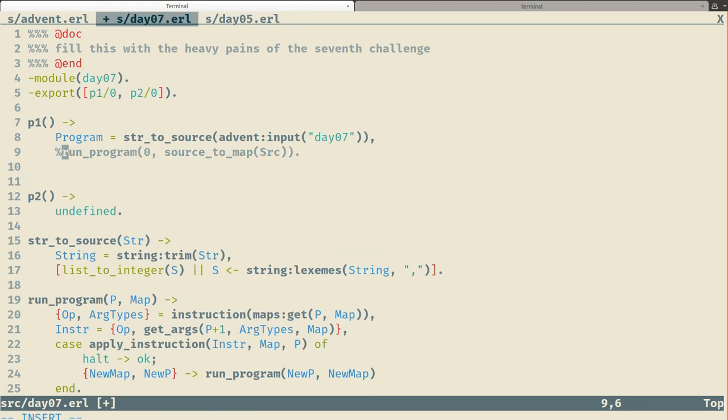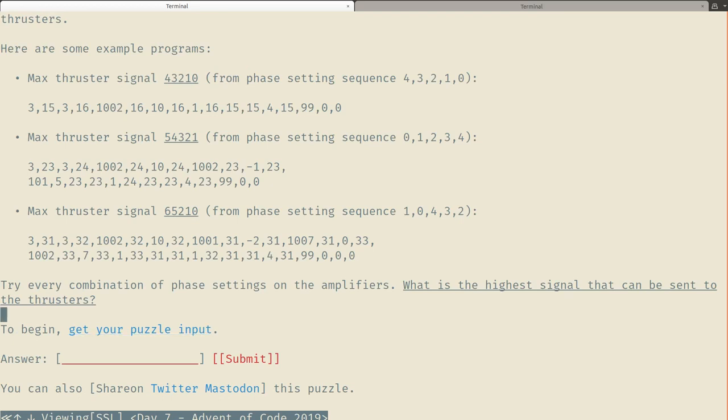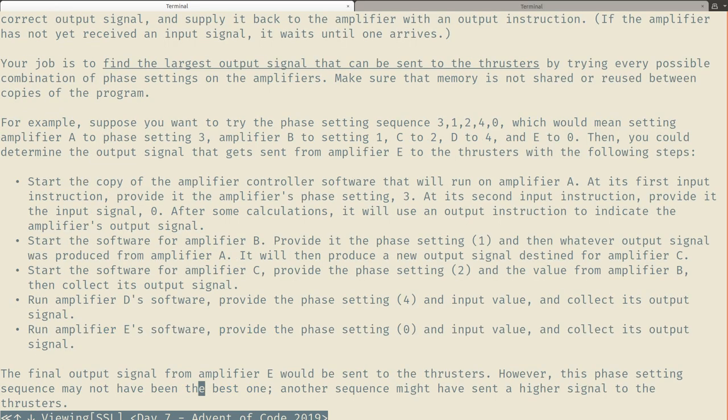But this one is not exactly going to be the same because I need 5 components of them. So how do I put the input of one to the other? That's going to be an interesting one.